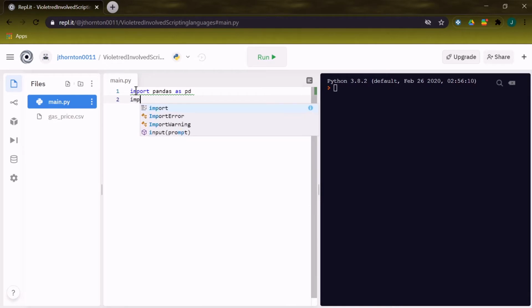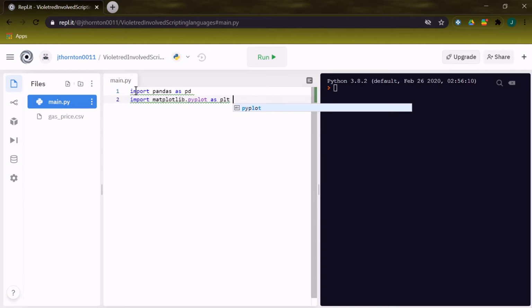We're going to import matplotlib.pyplot as our PLT. This is going to help us with our graphing. And we're going to import Seaborn as our SNS, because this and matplot will help us get our graph together.